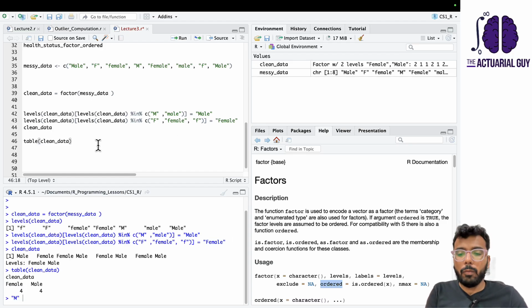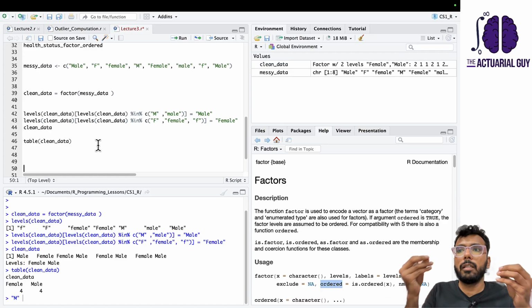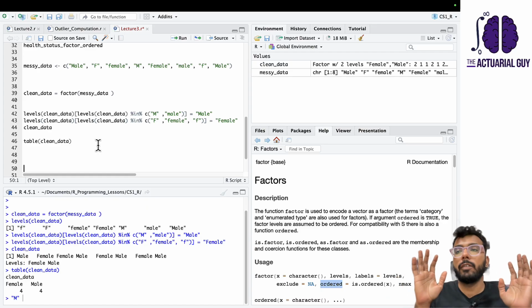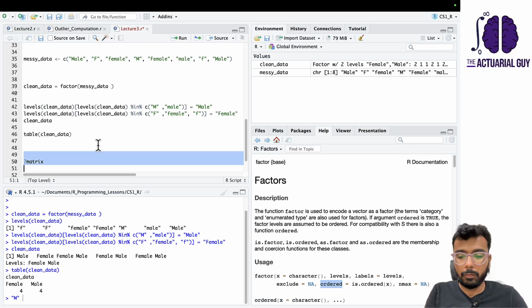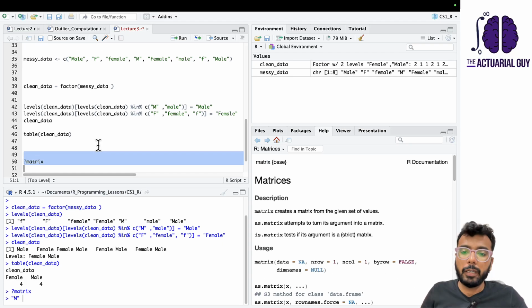Next I want to talk about matrices. So you know what matrices are. They are basically two-dimensional arrays, but they contain the same data type in case of R. Now let's explore the matrix function first. Let's just get some help on the matrix function, right?